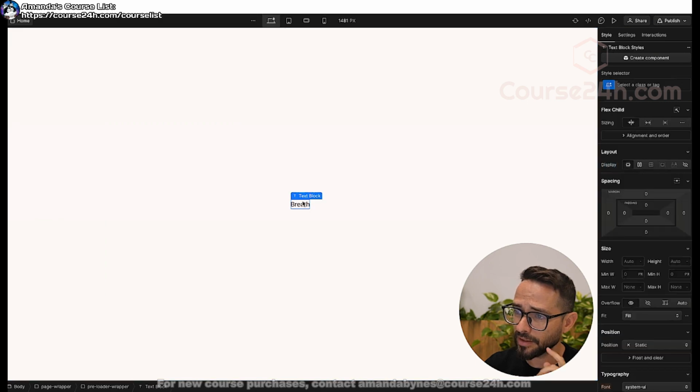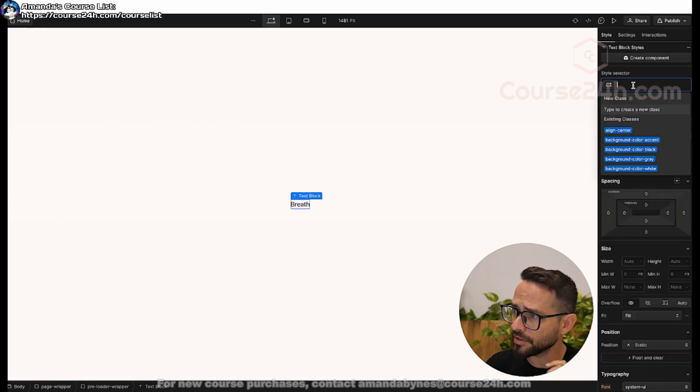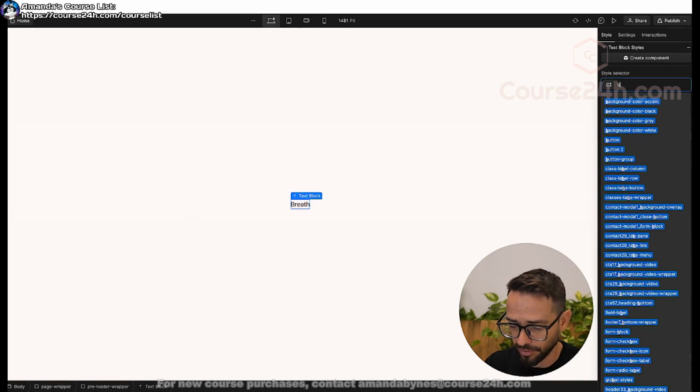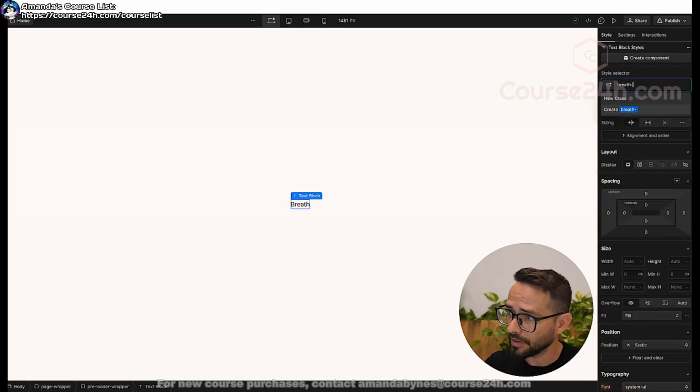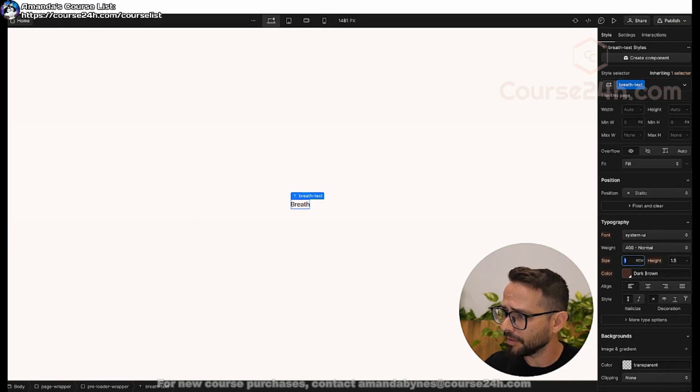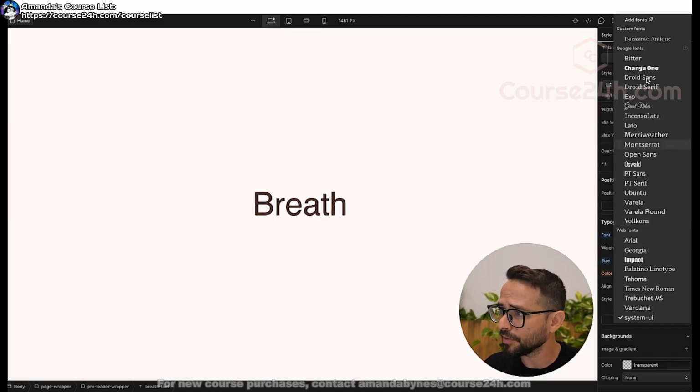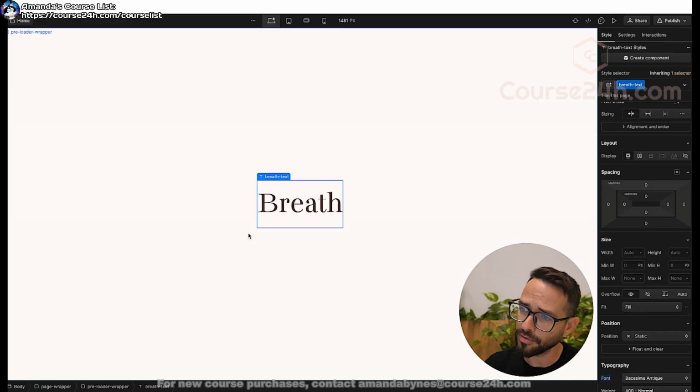Now let's take this text block and call this breathe text, and let's make this much bigger, maybe like 5, and let's do this in the Backseam font. I think this looks pretty good.